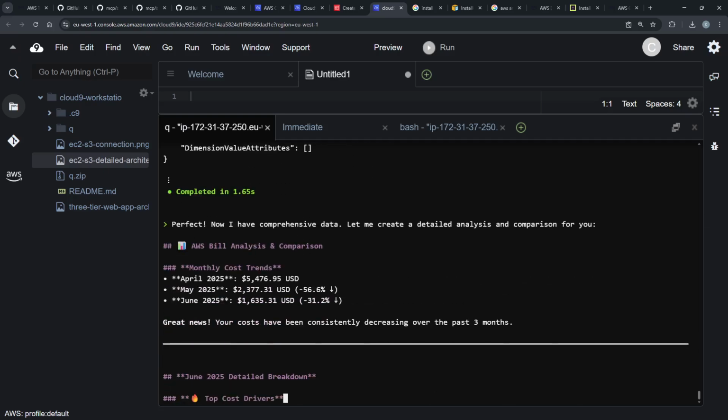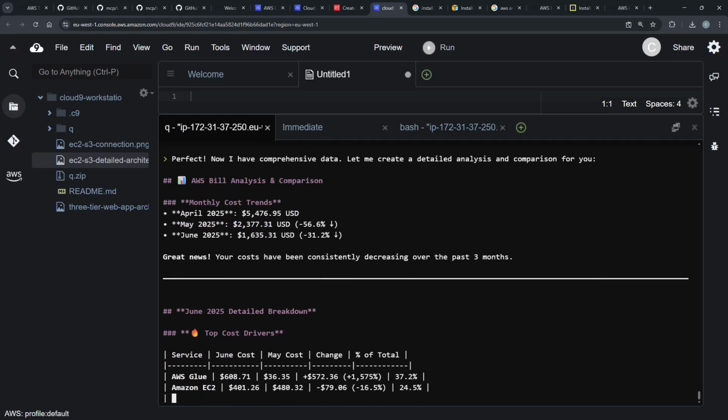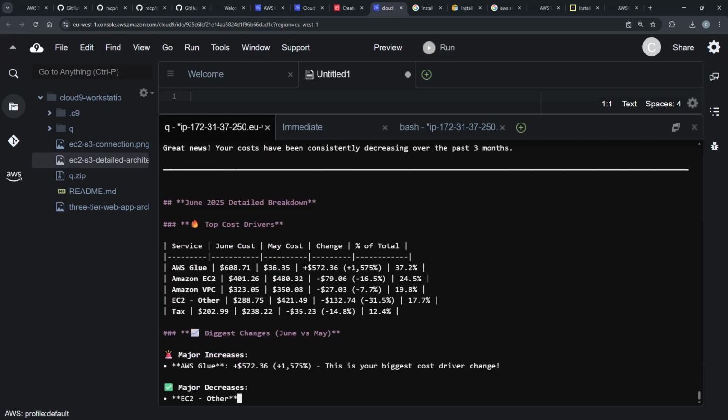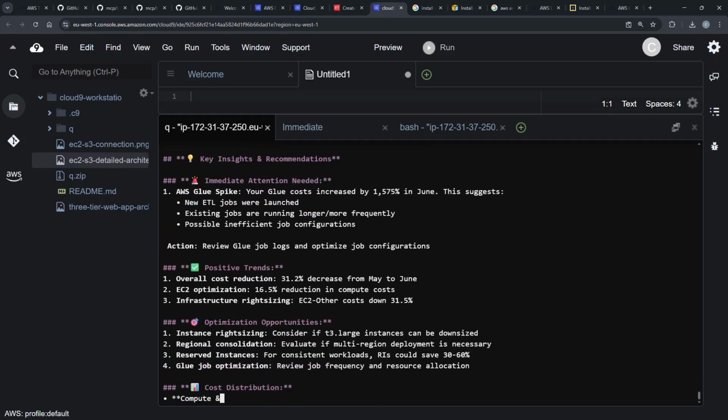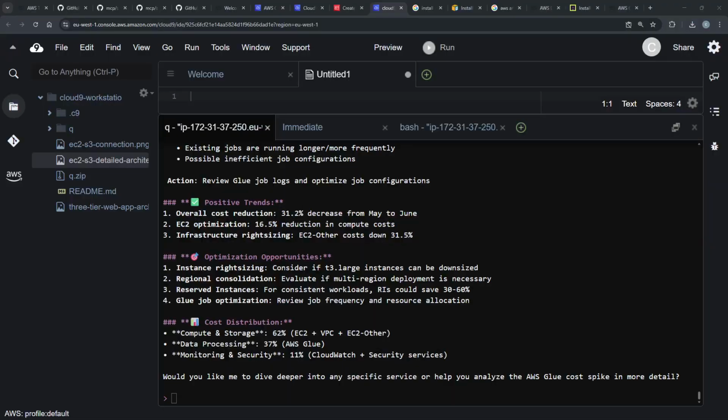Now it says that I have the comparison between the months of June, July, August. So it has given me beautiful tables showing which service is costing how much, and how much was the spike month wise, right? Now let's ask it questions. Maybe I can ask about cost optimization. Let me see what it suggests.